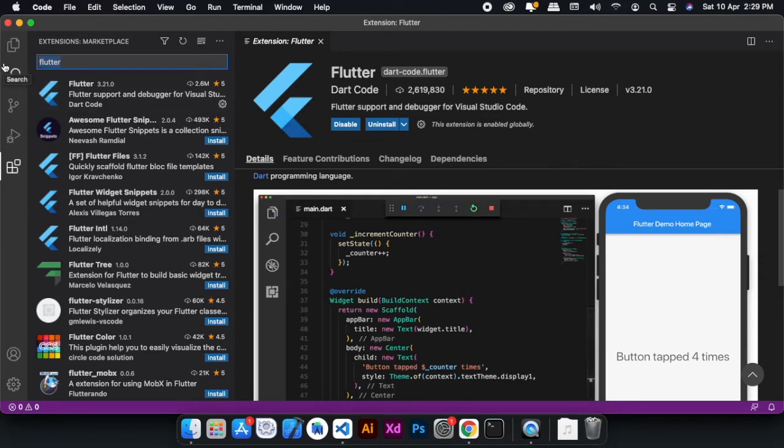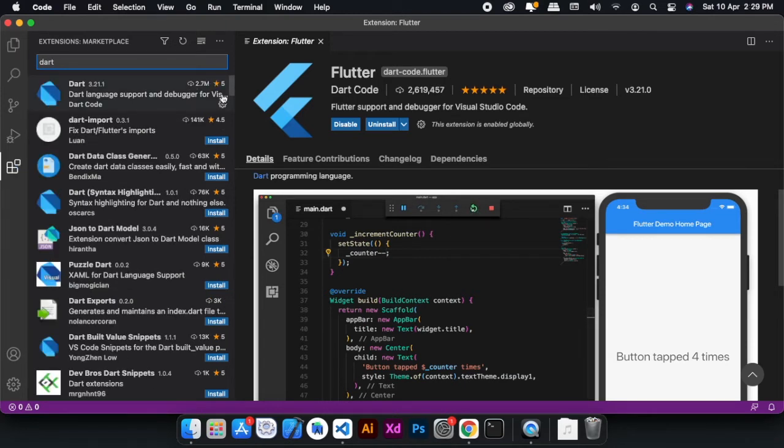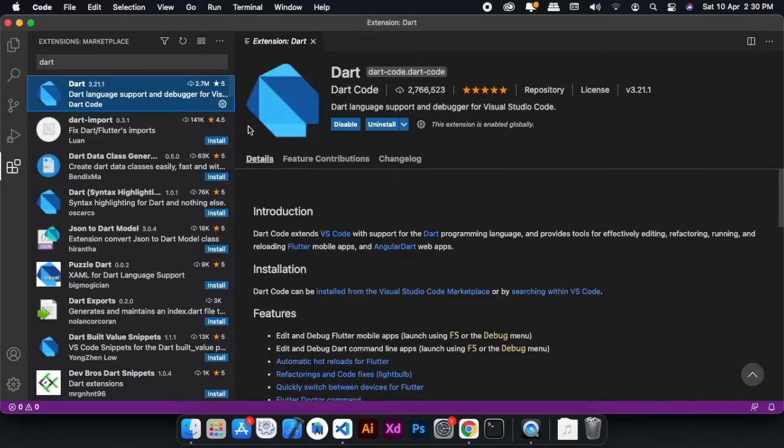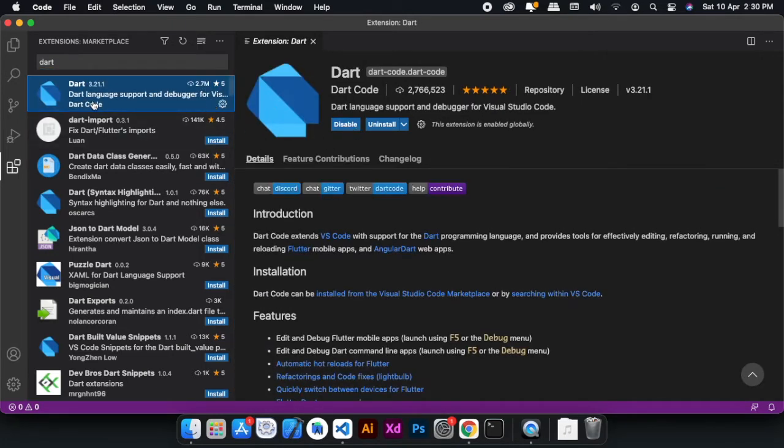Then go for another plugin, which is Dart, and install this as well. It has 2.7 million downloads. Let's click, and it is automatically installed with the Flutter plugin. As you can see, it now shows disable and uninstall.